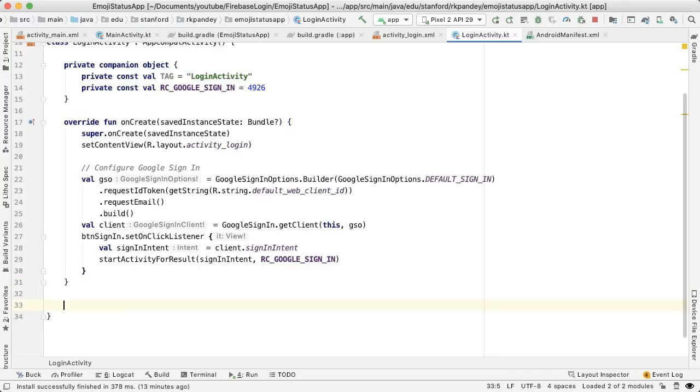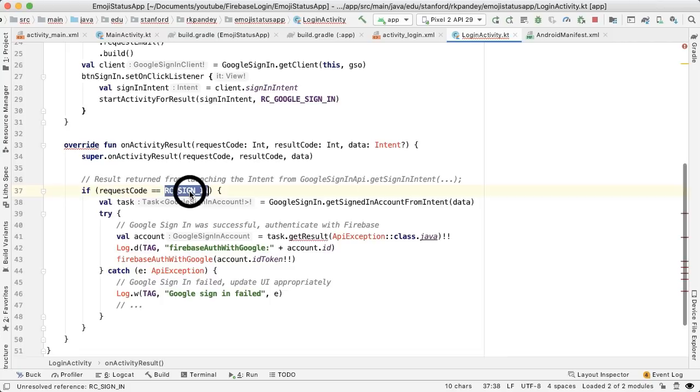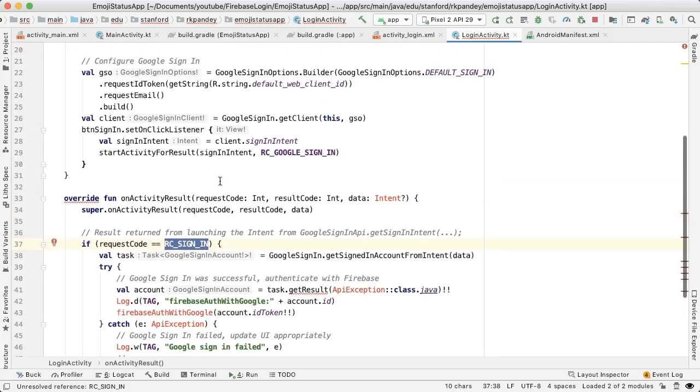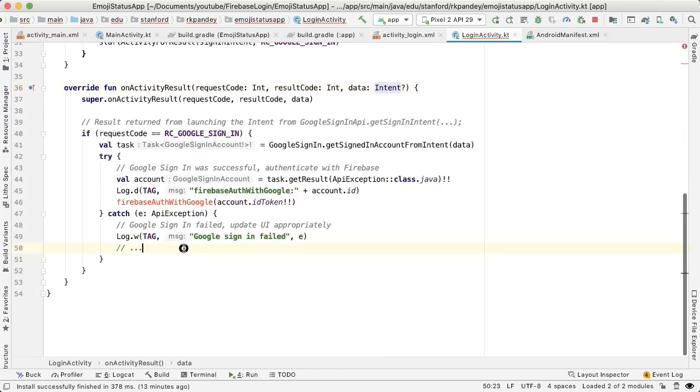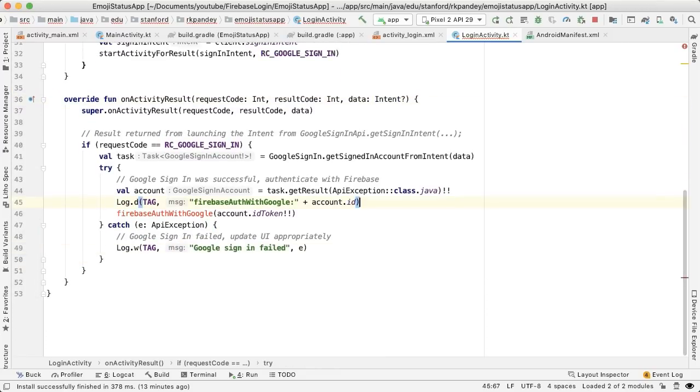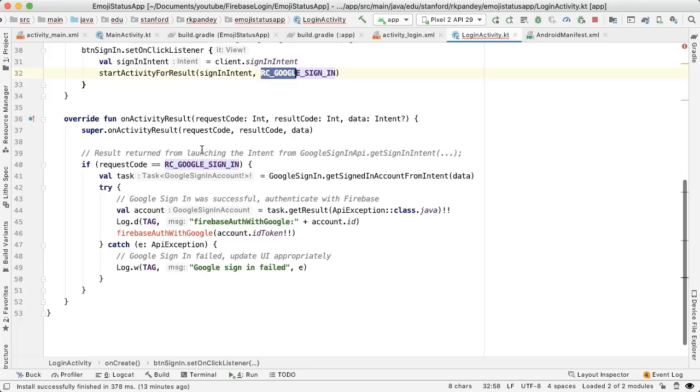and paste it in right below the onCreate method. So right here. And then we called the request code RC_GOOGLE_SIGN_IN, so I'm going to change that. And you're going to have to import some things. Well, I'm just going to clean this up a little bit. And basically what's happening here is that if the request code of the onActivityResult is the same one that we launched with, that means that we heard back from the Google sign-in intent, then the sign-in was successful. Then we're going to call this method firebaseAuthWithGoogle.